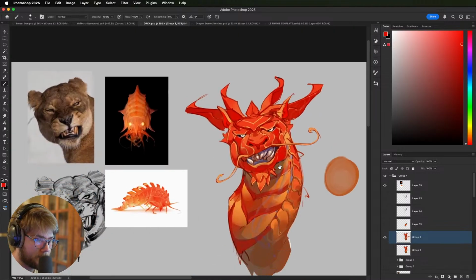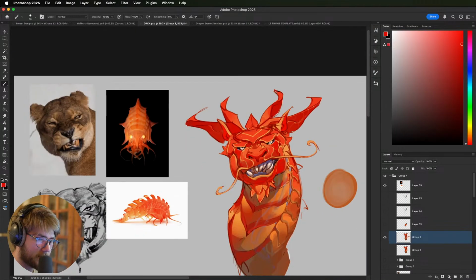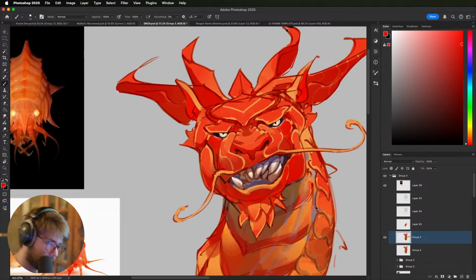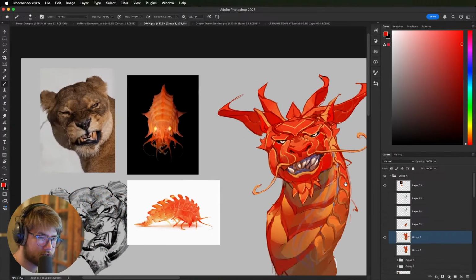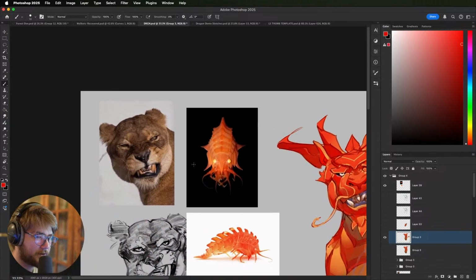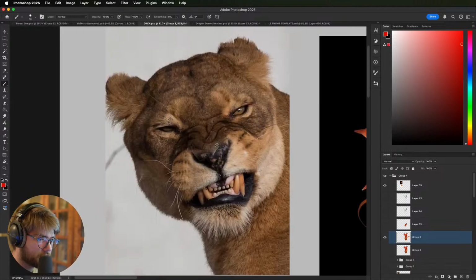But yeah, we're always discovering things about ourselves and about how we work. So let's make sure we're maintaining the energy of the original reference. So we've got our creature here.